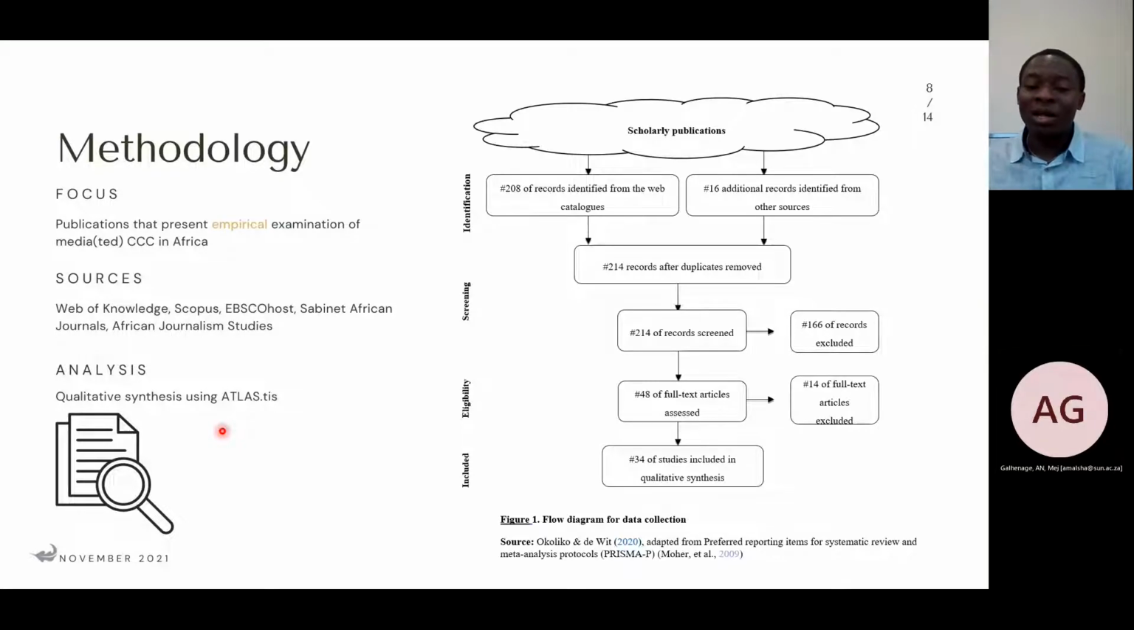So I used PRISMA, which is the preferred reporting items, to check my quality, and basically these were the procedures I followed, from identifying things in the registries, I had to do my elimination based on the criteria I've defined and ended up with 34 studies.